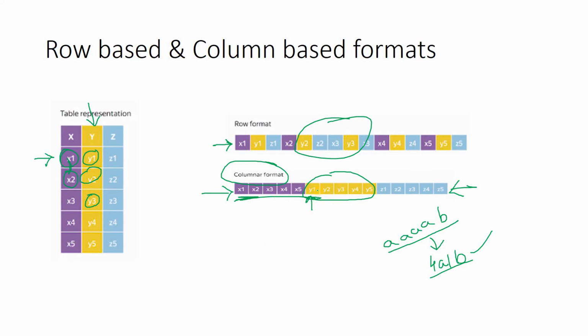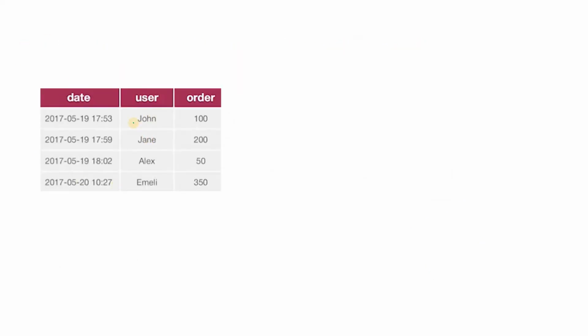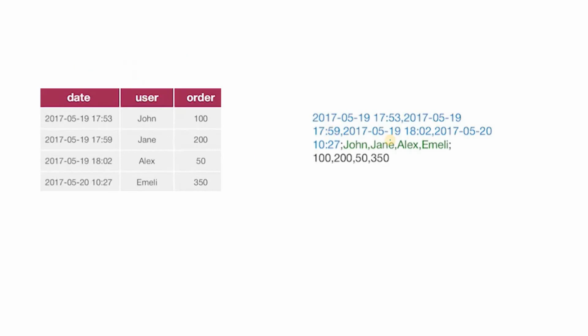Not only that, I will tell you another interesting compression format. For example, suppose you consider this particular table, which has date, then user, and then orders, right? And now suppose you are using the column oriented database storage type. What will happen? This value, then this value, then this value, and then this value, these four values will be consecutive to each other. So that's what is written here. See, all the rows belonging to the same column have consecutive values. Then John, Jane, Alex, Emily, all are consecutive, and then these values.